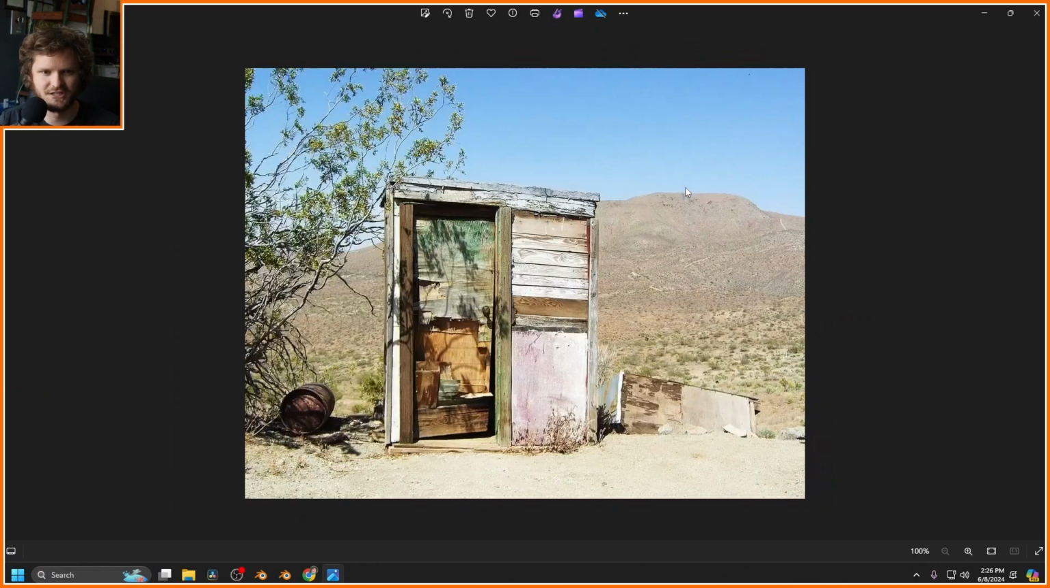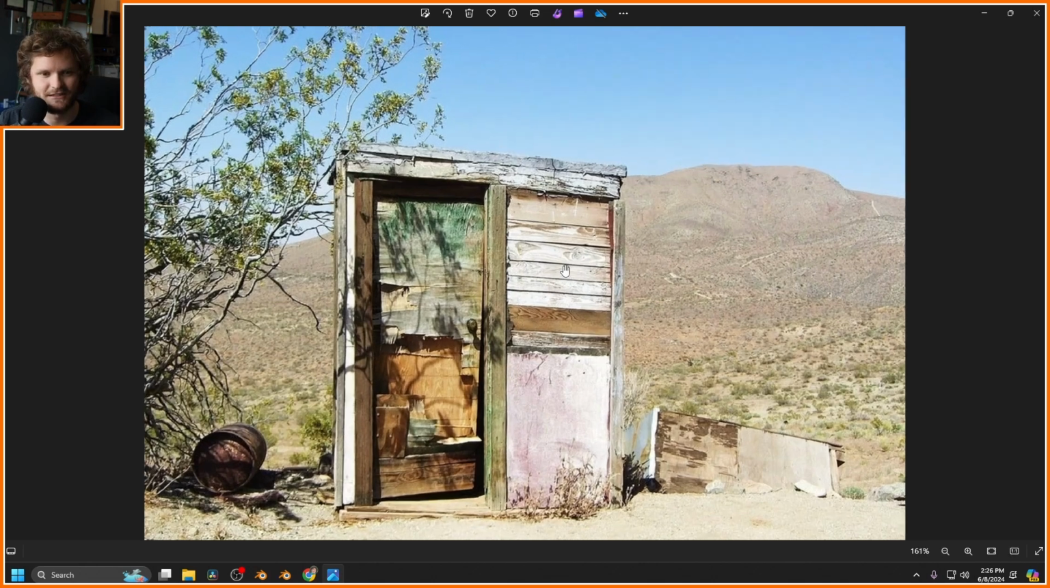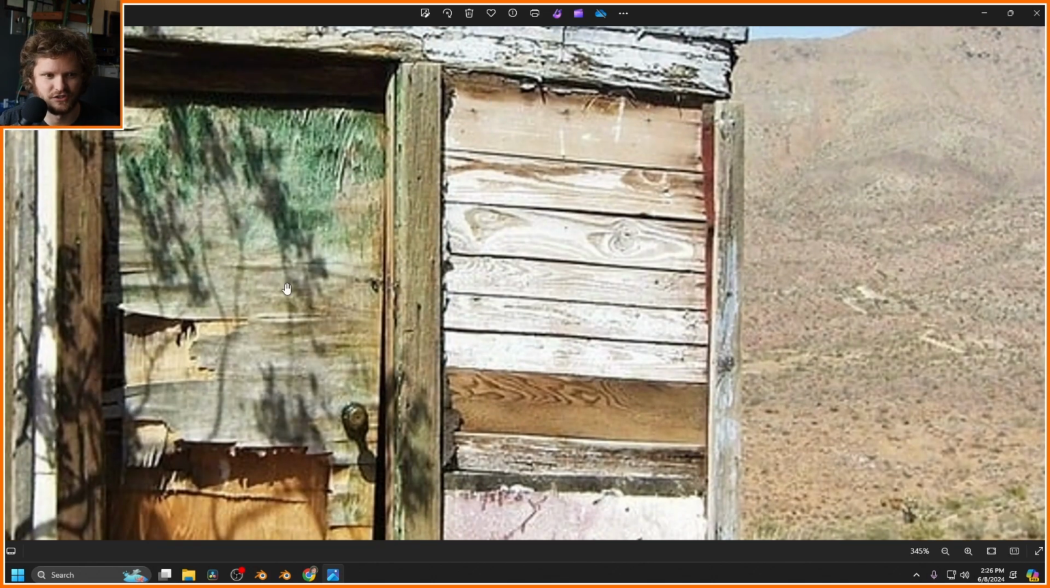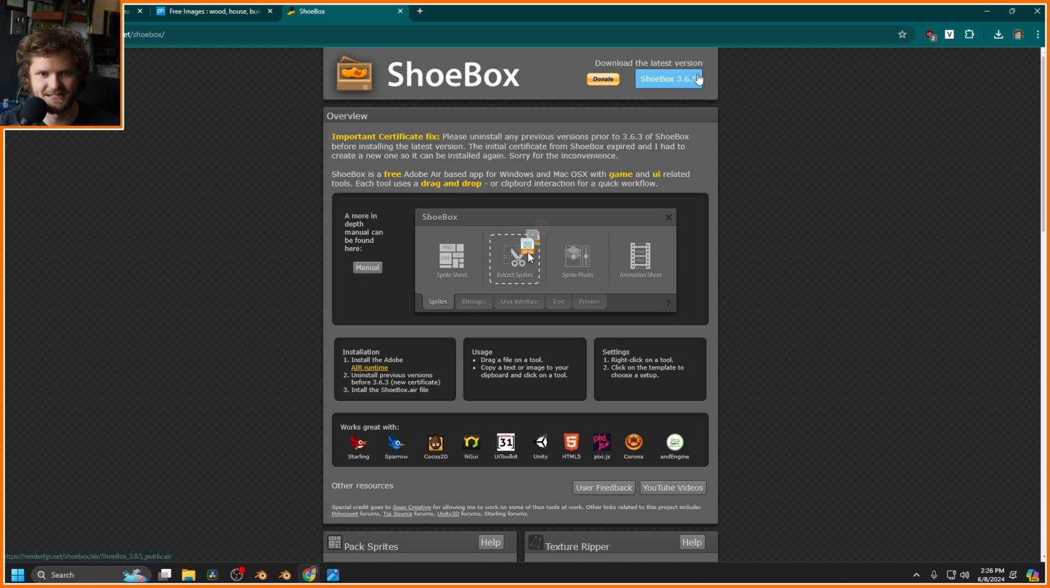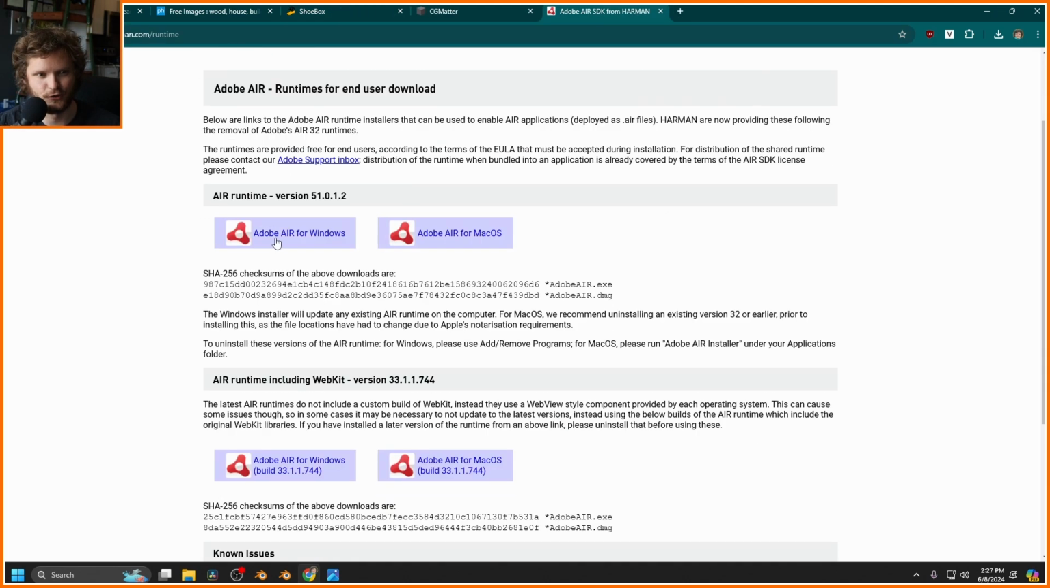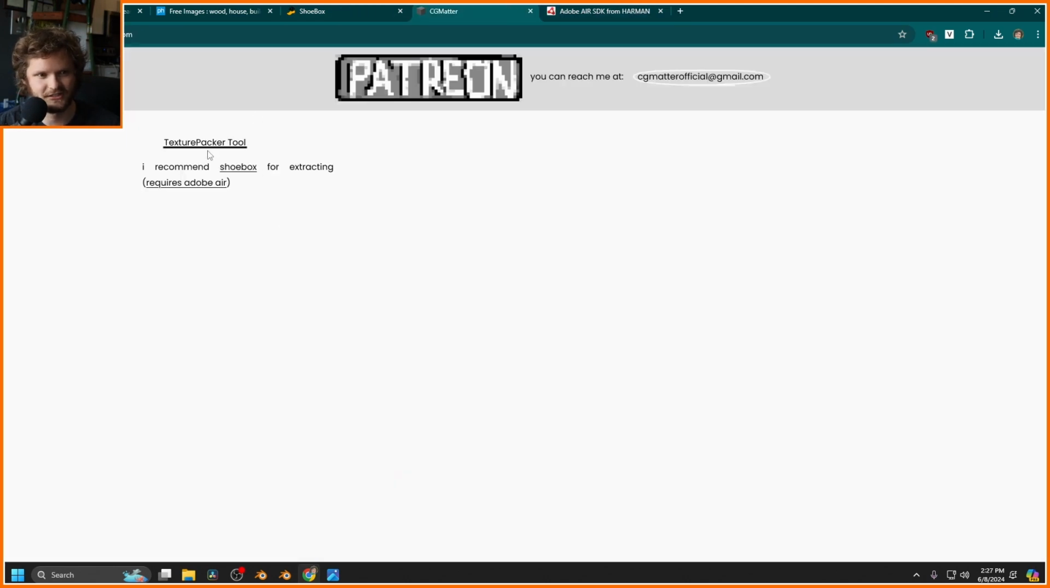So here are some images I found from the internet. I was just kind of going for like an abandoned wood shed thing. And I want to extract little sections of it, like this piece of wood, maybe this door, whatever. Shoebox Texture Ripper is the best thing for this. Just download this, which means you're also going to have to download Adobe Air for Windows or Mac. All those links can be found on my website.